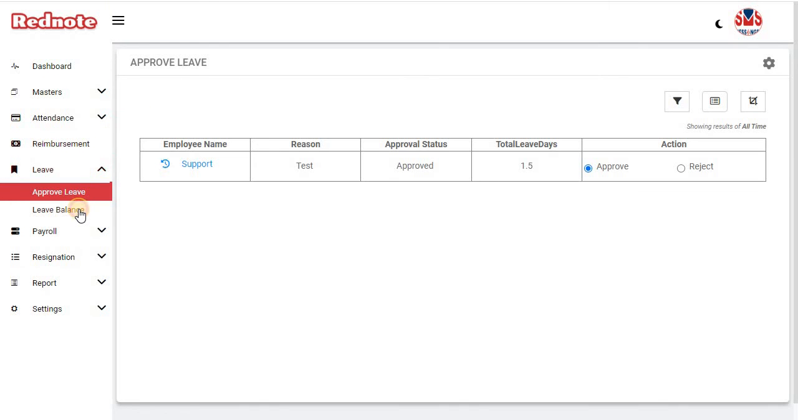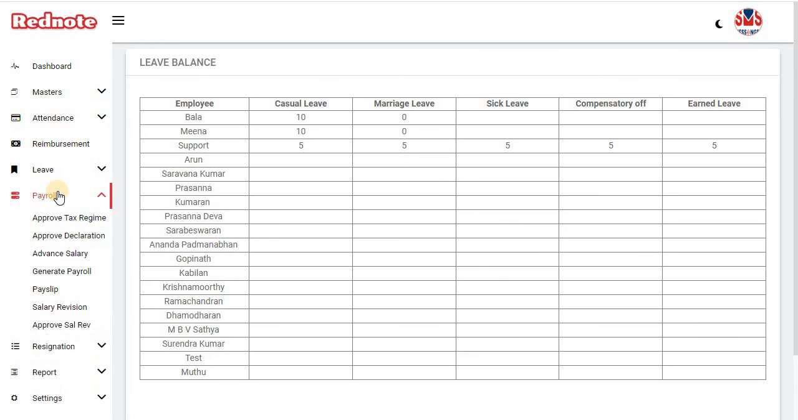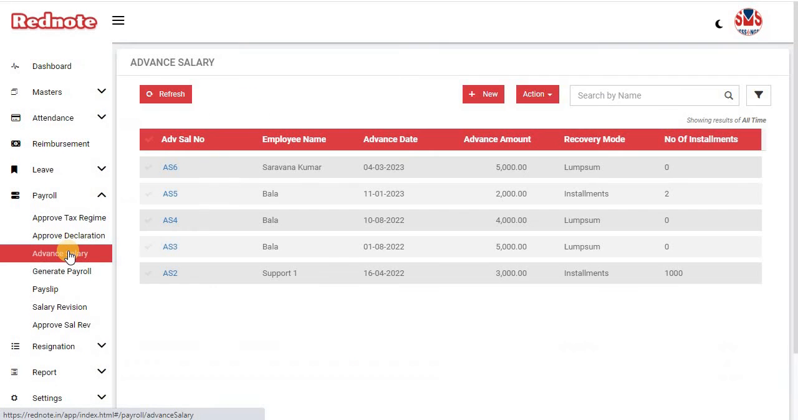And as an admin, you can see the leave balances of all your employees. This is completely test data. So you can see the screen of leave balance. And then is the payroll section. So before getting into the payslip generation, let me explain about our advance salary part.